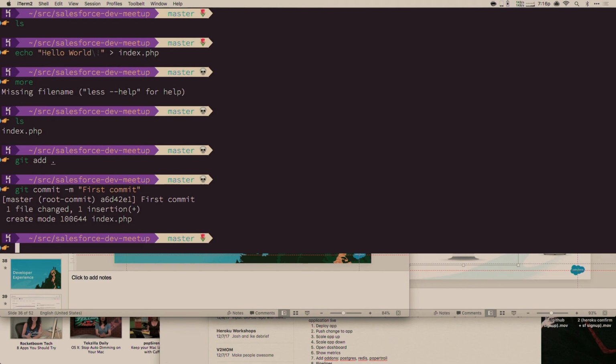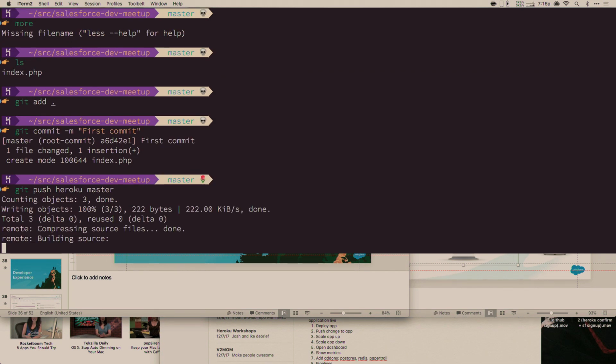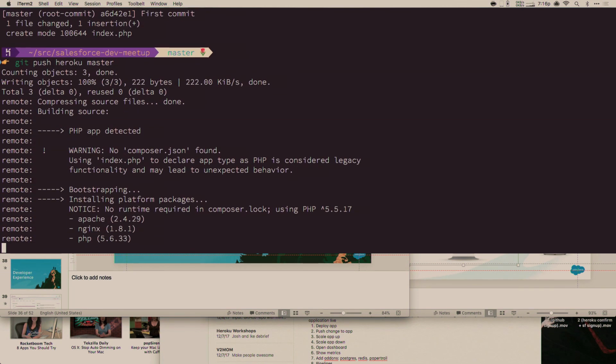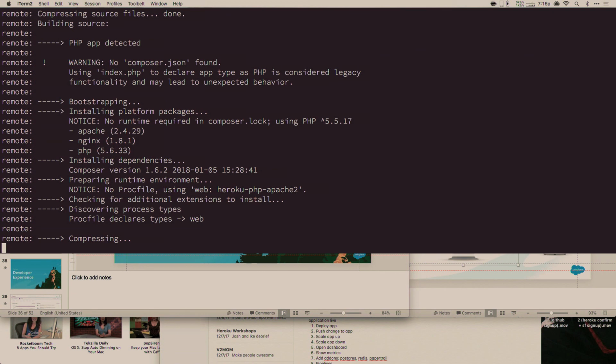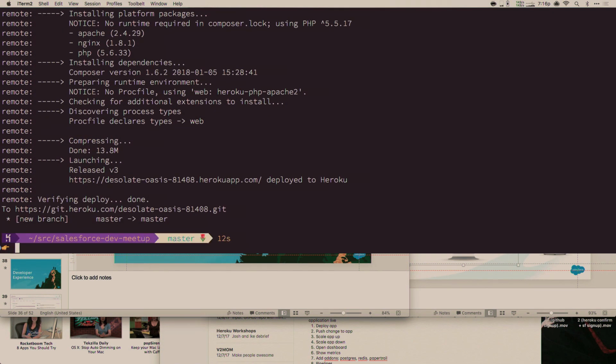Now I'm going to say git push heroku master. For those of you that have used Git or know Git, the top of that might have been familiar. But then all of this is Heroku recognizing this as a PHP app, a very, very simple PHP app, and kicking off the standard PHP build process. I haven't created a composer.json to specify dependencies and all these other things. So this is the absolute simplest you can do.